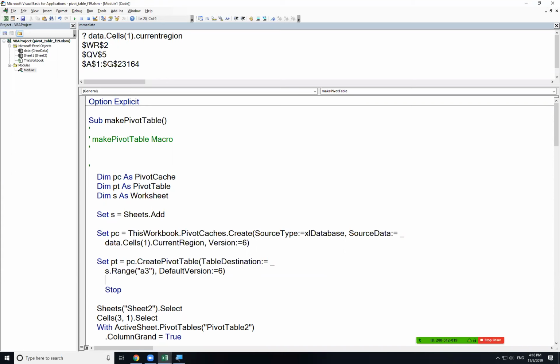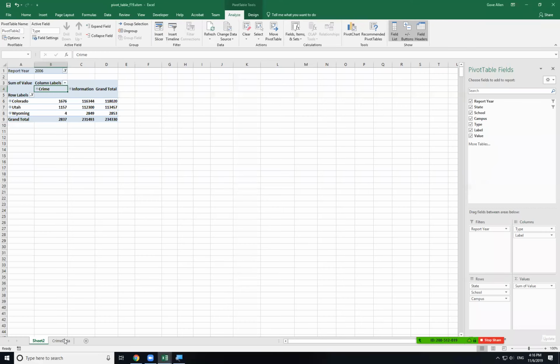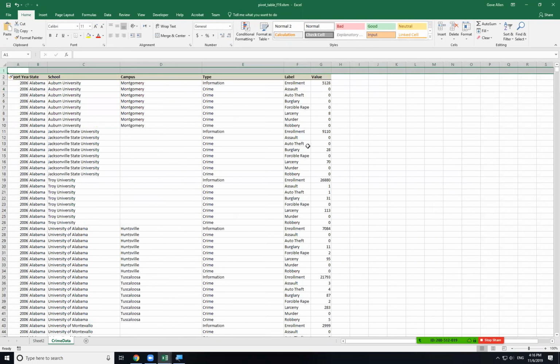Yes. So when you're setting the pivot cache, you have a source data equal to data.cells 1. That means that if for whatever reason the source data does not start on cell A1. So yeah, the question is, what if our data doesn't start on cell A1? And come back here to crime data. What if, for whatever reason, we look like this?